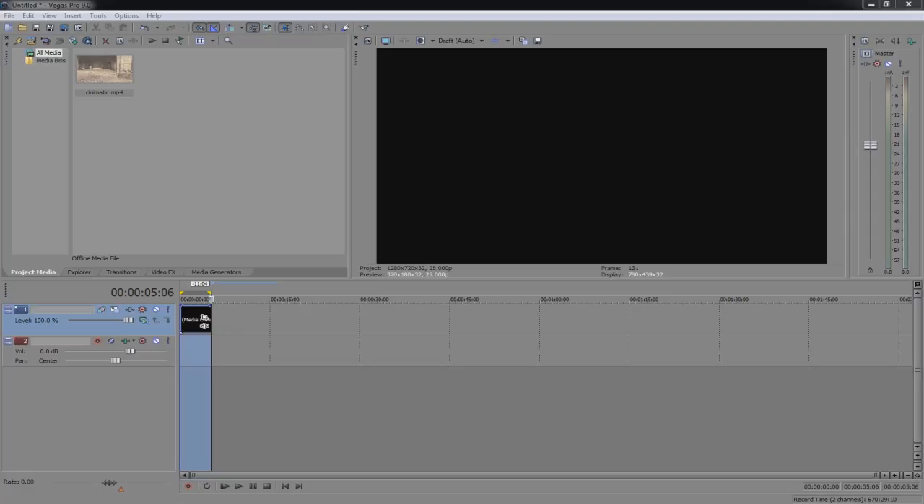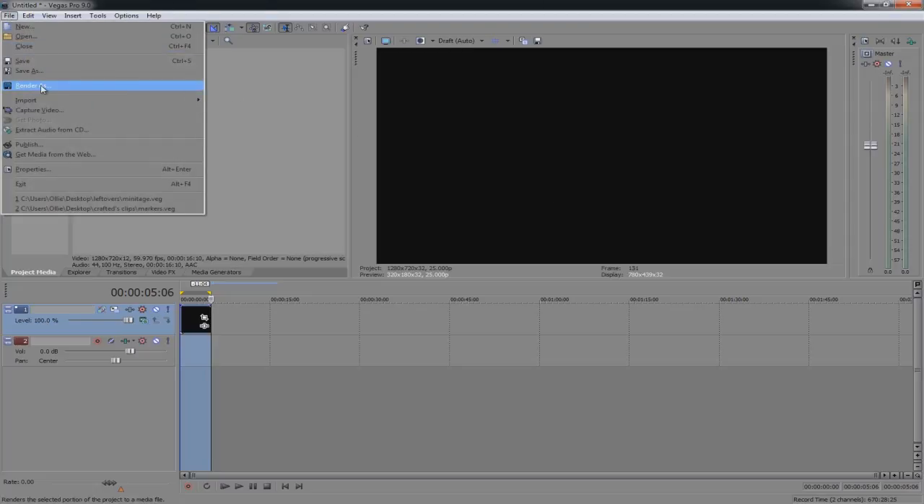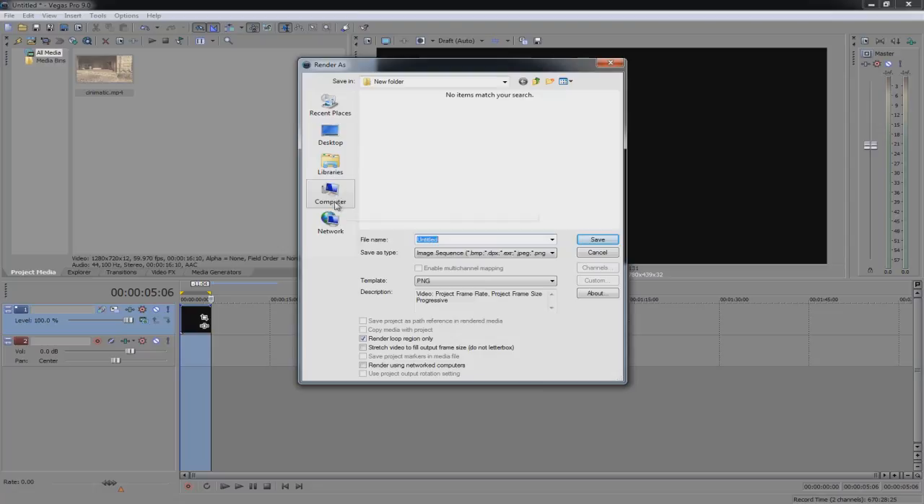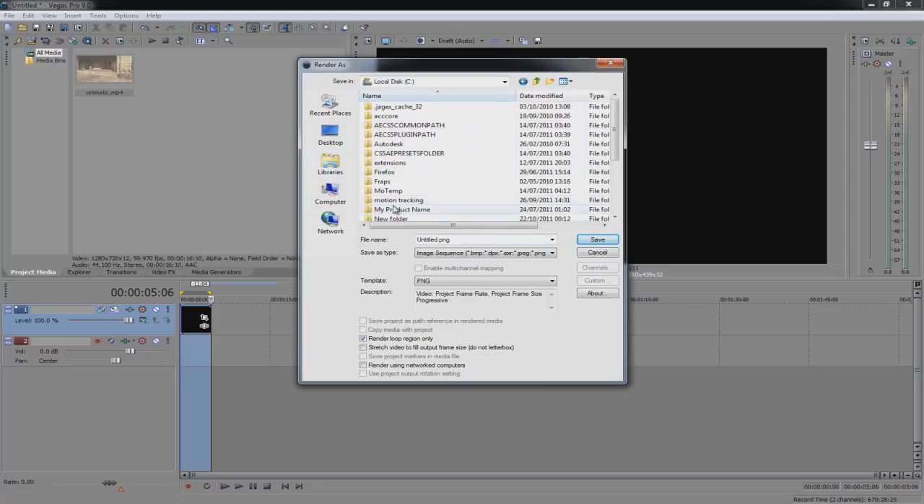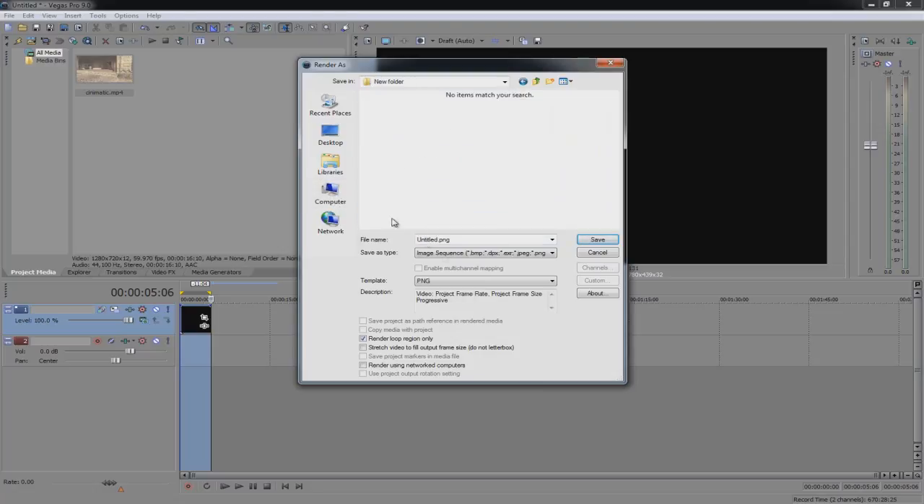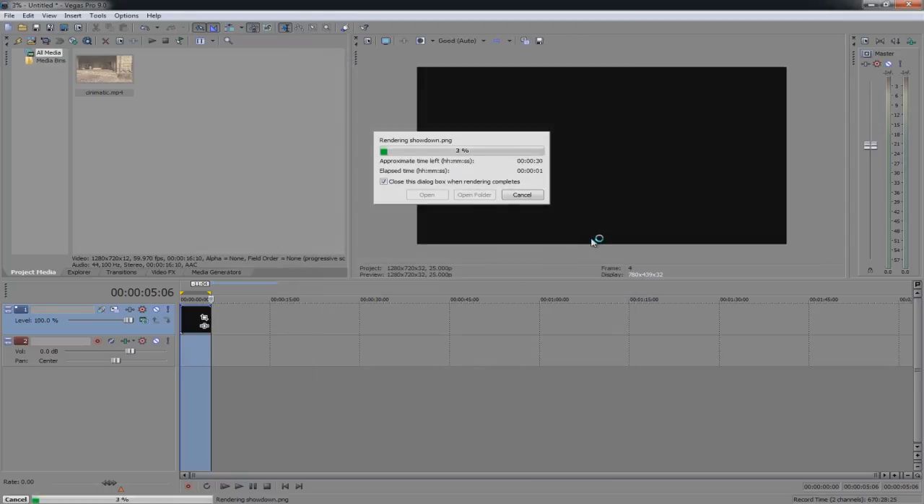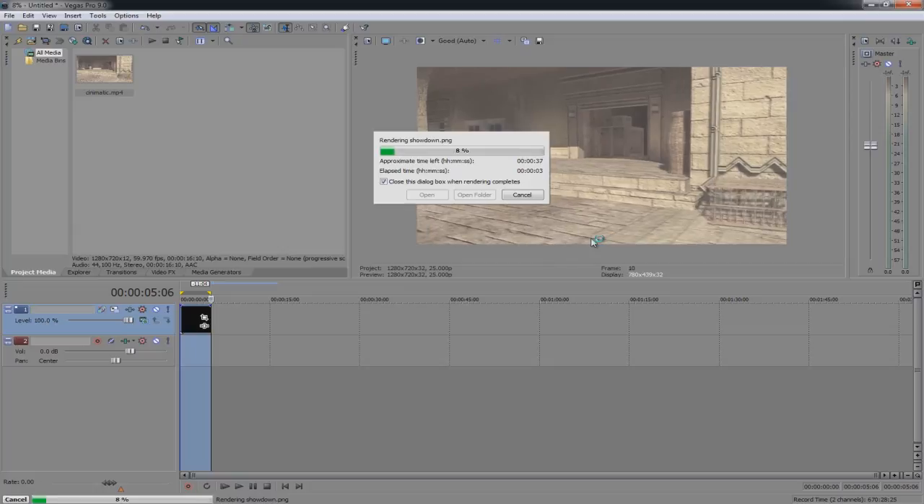But first thing you need to do is create a new folder in C drive. Once you've created the new folder, because all the clips are going to go into there, there's going to be millions of little pictures. So this is my folder in C drive. I've just called it new folder, just calling this clip showdown. Save image sequence, remember, PNG, that's a really important thing.